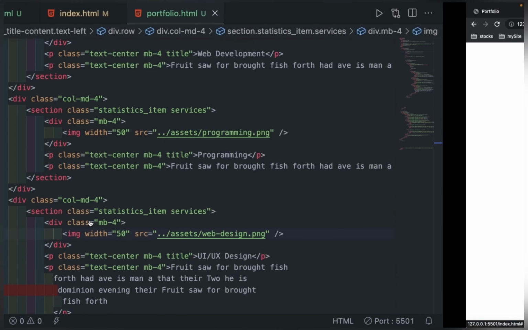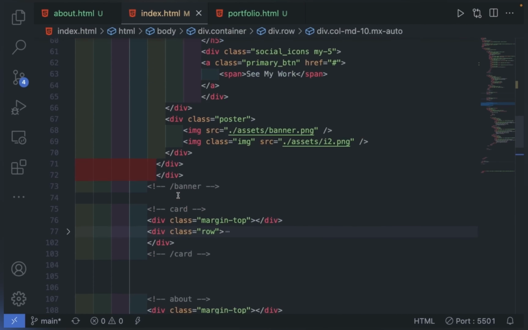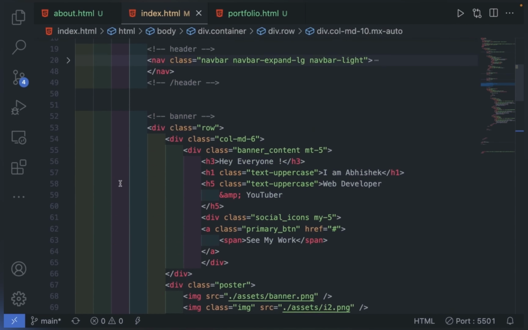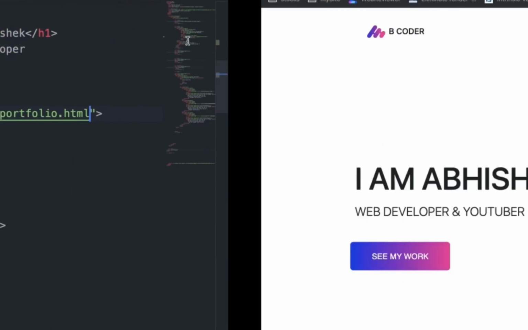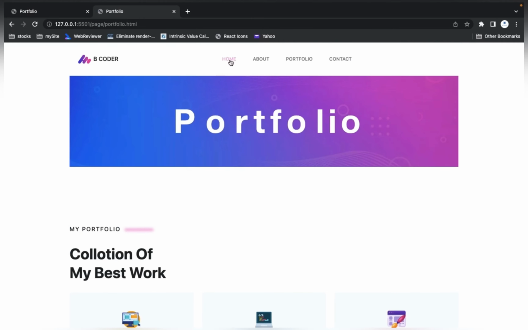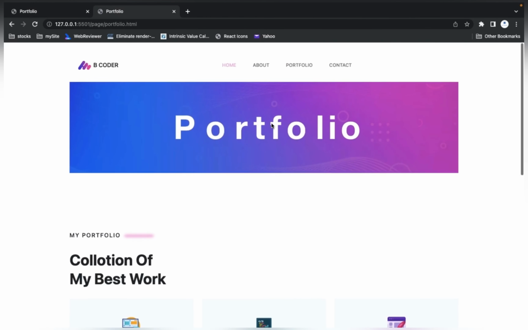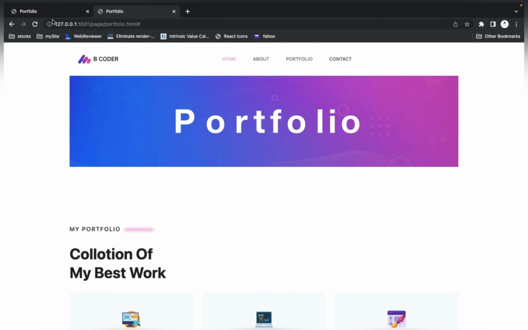So in the index file we have given a button in the banner that says see my work. So instead of hashtag I will give the path of that portfolio. So now when we click on that see my work, it will redirect us to the portfolio page, and now it's time to create the last page, that is contact us.